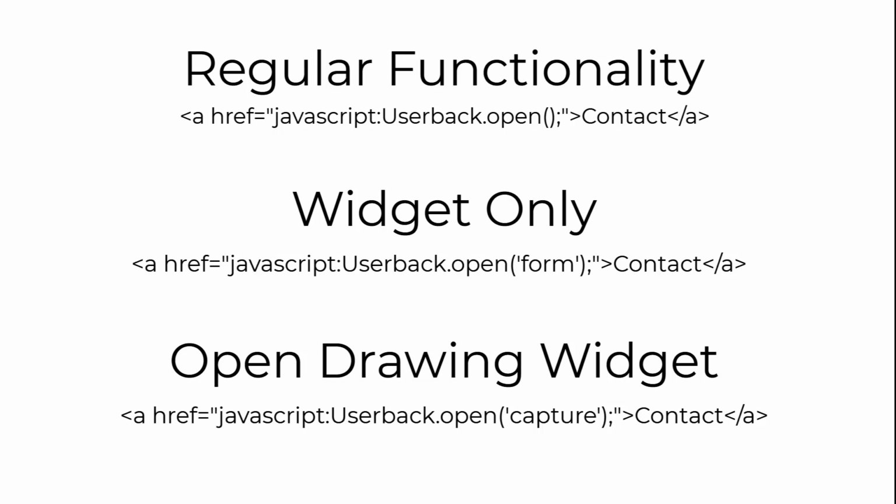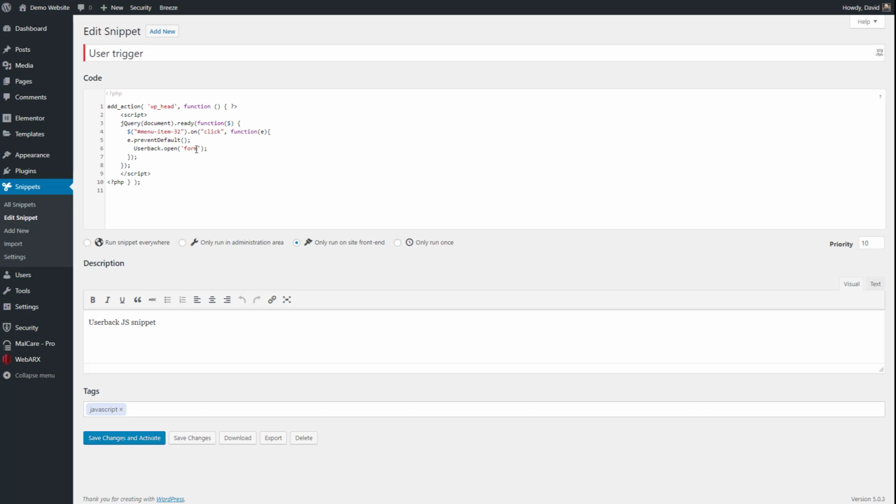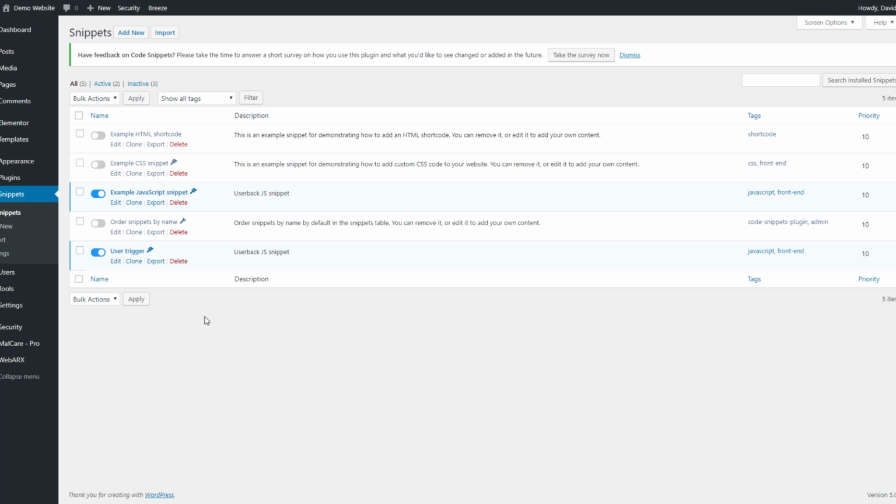You can use open, which opens the normal widget. You can do open form, which opens the form without the drawing tool. Or you can use open capture, which opens the drawing tool directly. For our example, we're going to do open form. We're going to save and activate that. Now, one thing we're going to need to do before we're done is we're going to need to modify and customize the widget for this contact form type of use.